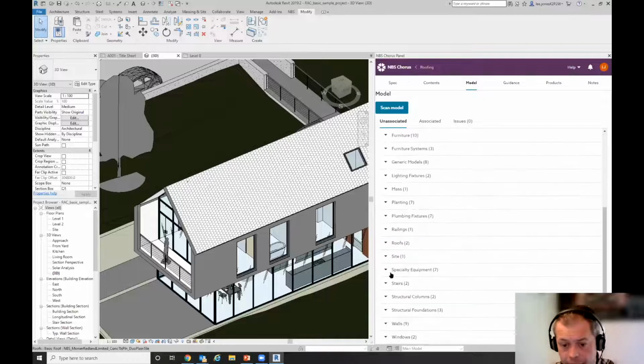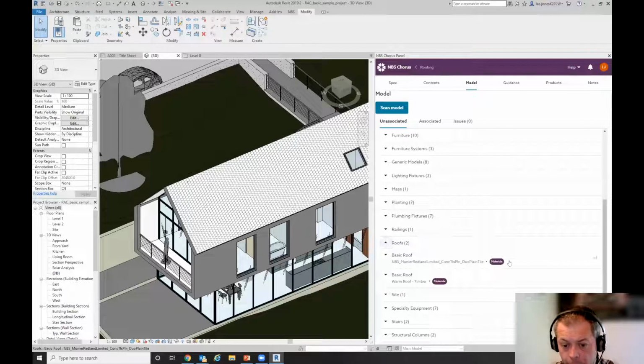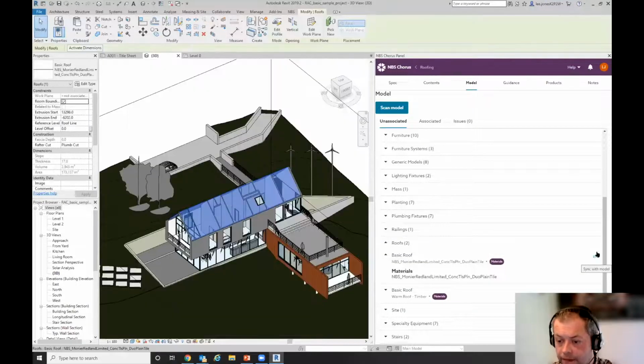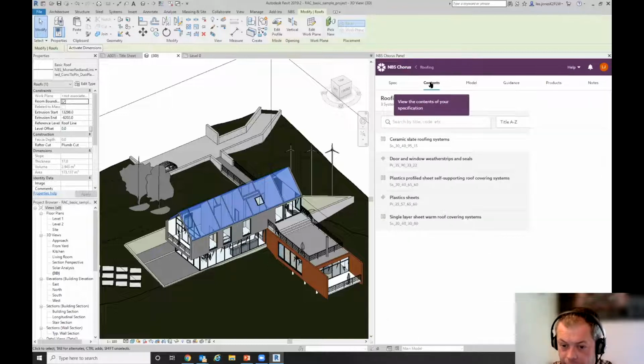So the specification would be written in that sense, but if we go back to the model piece, and we'd say we'd actually written the specification for the roof now, what we could do within this is actually sync the model and the specification together. So this little two-way arrow here, if I click on this, straight away you can see that it's highlighted the roof in this particular model in blue. We can actually associate that to the specification. So if I pick that there and we click on that, we've actually now associated that to the specification.